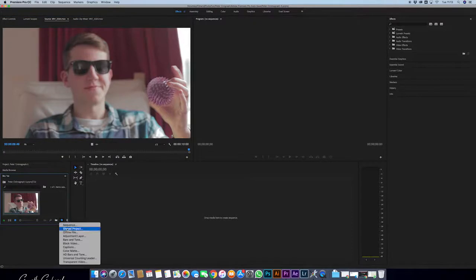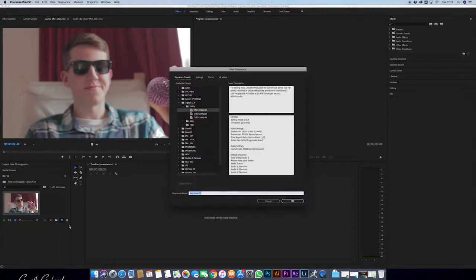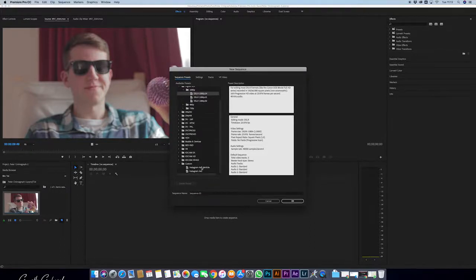How we do this, if we start a new sequence, I am going to use a preset that I've already got made for Instagram, and we're going to use Instagram vertical. I'll leave the frame size in the description, but you can also see it just here.